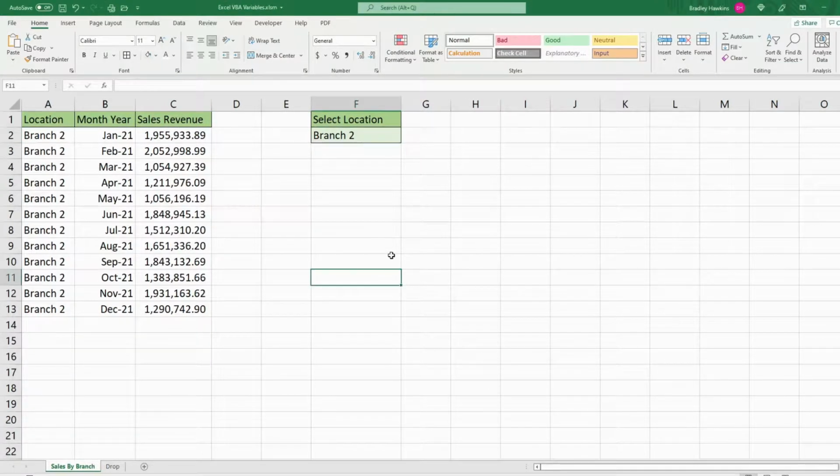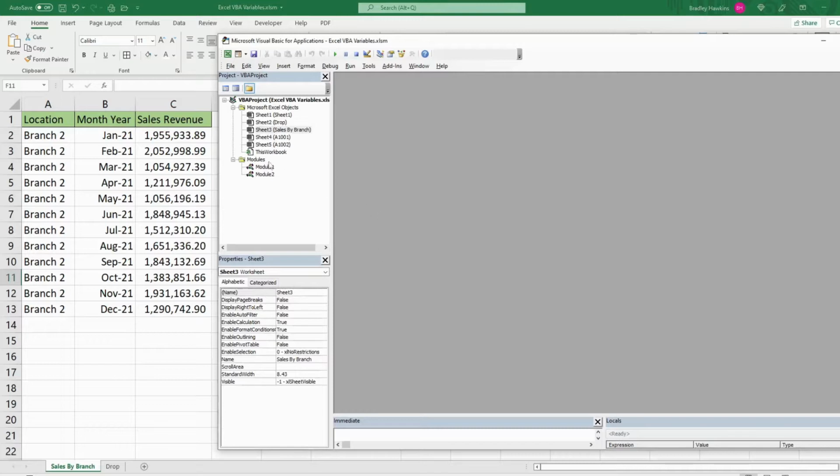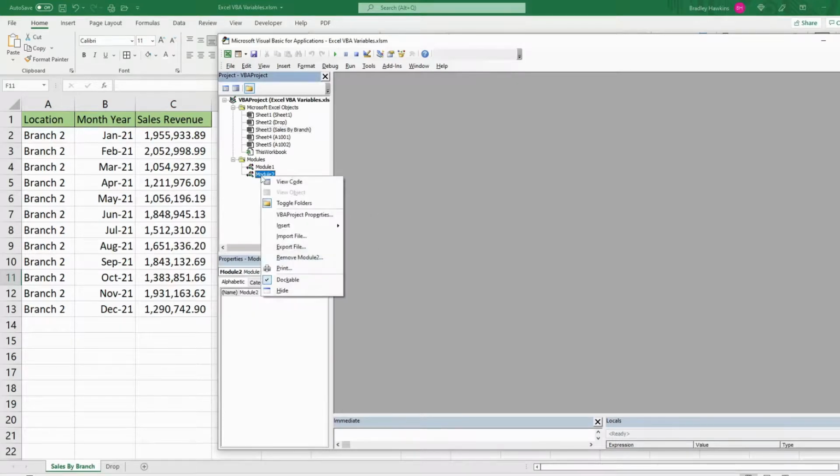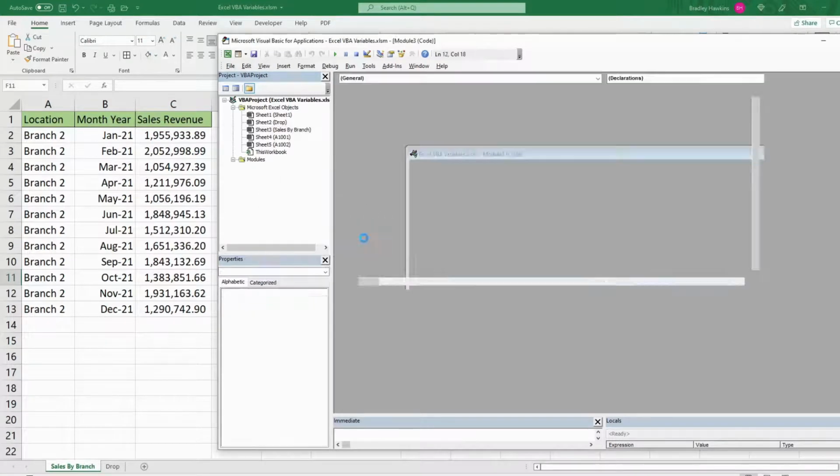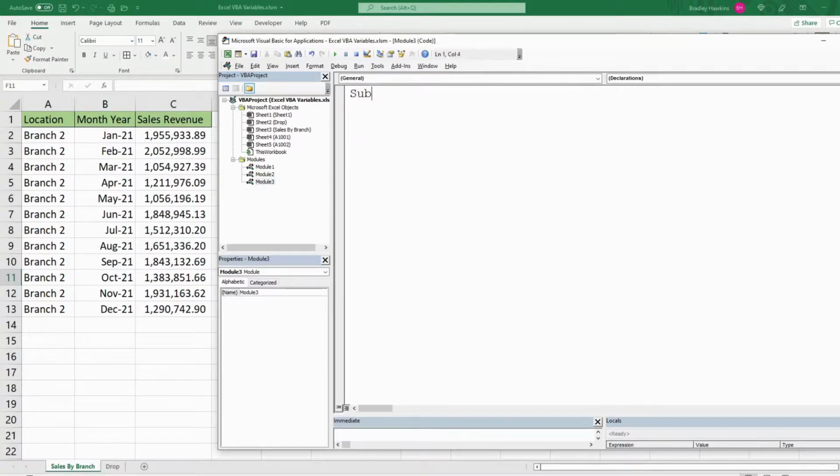So we'll hit Alt F11 to go into the VBA editor window. Anywhere in this project window, I'm going to right click, go to Insert, and then Module. We'll call this subroutine cell variable, and begin by declaring our variable, which we'll call FileName, and that is going to be as the data type string because it's text in that cell.